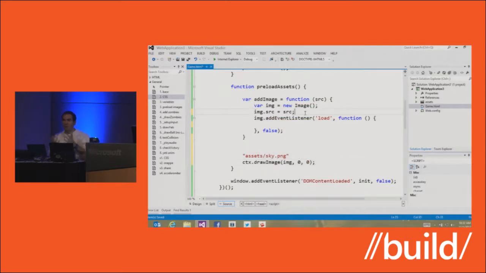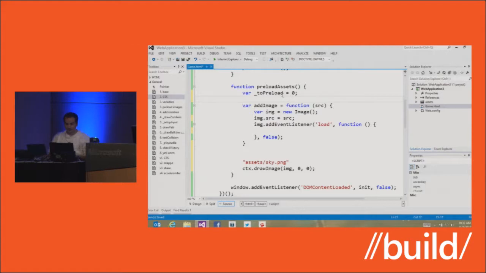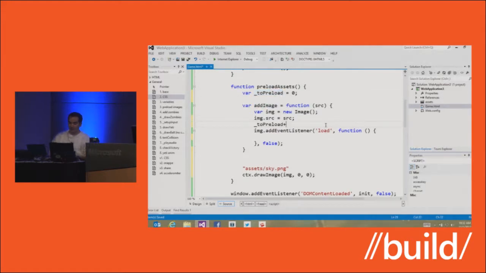Now, I need a way to count how many resources I'm preloading and how many are done. So very simply, I'm going to have a variable here called toPreload. I'm going to set it to 0. Then inside my add image, every time I add an image, I'm going to say, hey, I have a new asset to preload. And once the asset is preloaded, I'm going to decrement that counter. Make sense? So I add, and when I'm ready, I remove.